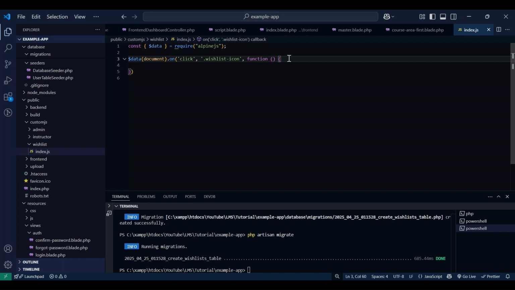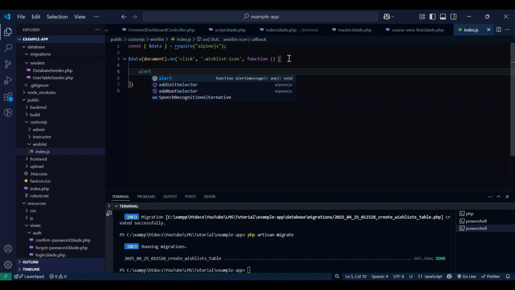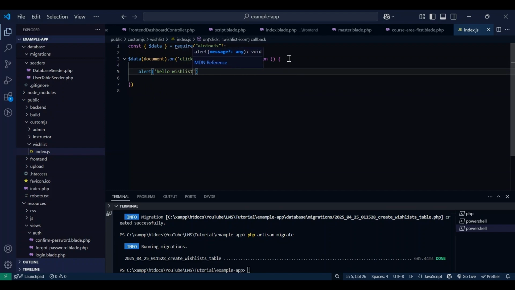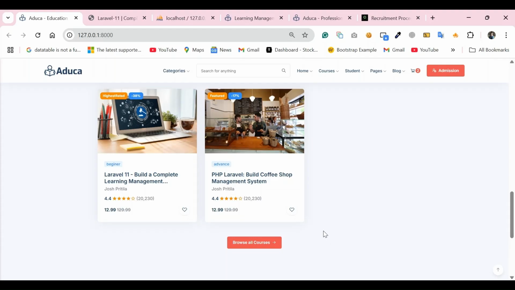We just check whether it works or not. Just alert hello wishlist. We check it via browser. Okay, and now just reload first.